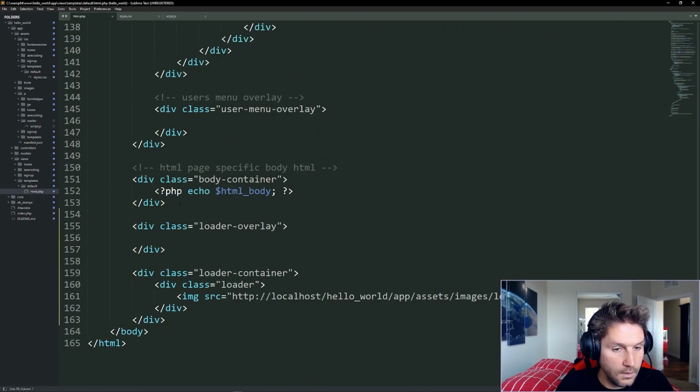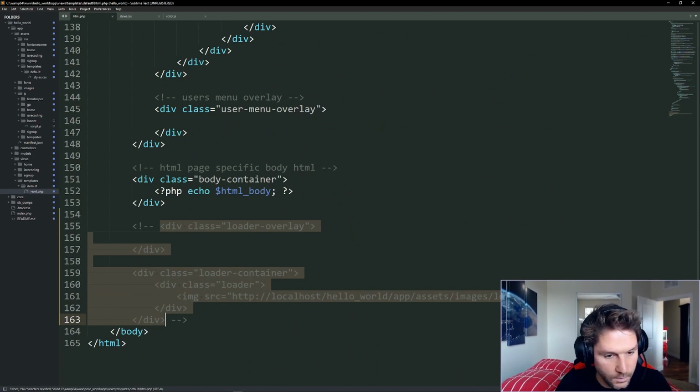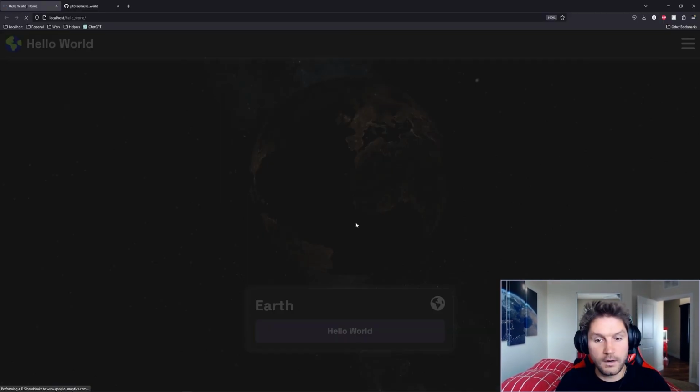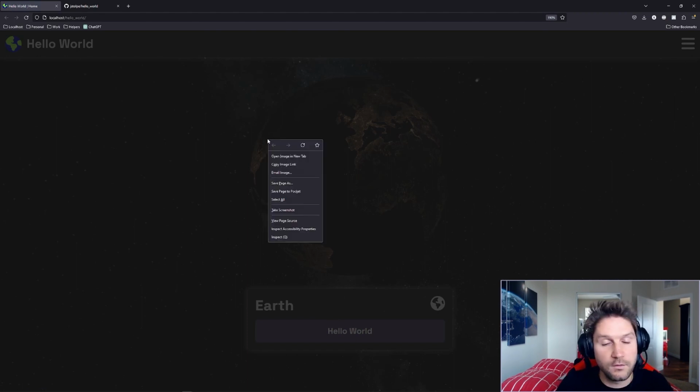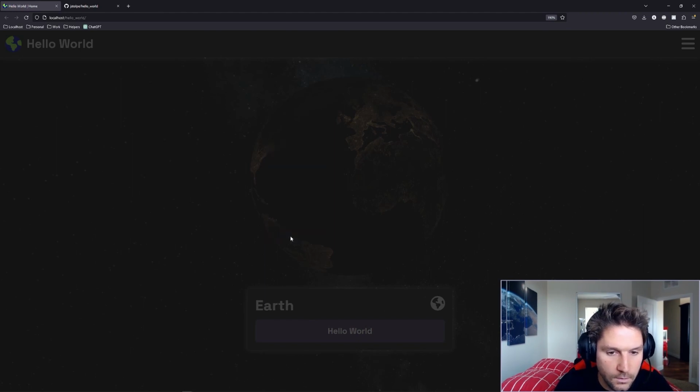We're going to hop back to our template here. We're going to comment this out for now so we know that our JavaScript is working. Alright, so we refresh our page and you'll notice that the image has gone away, but the loader overlay is still here. And that's because our JavaScript has written out the overlay div to our web page.